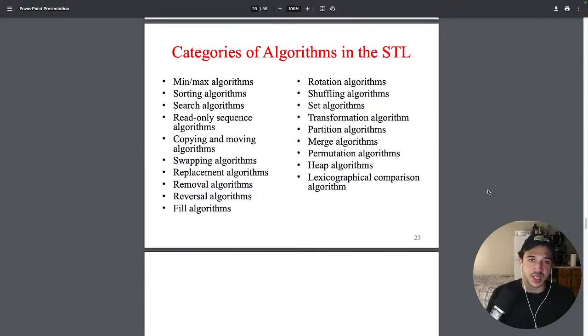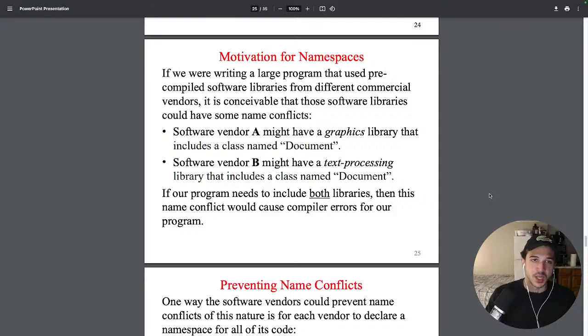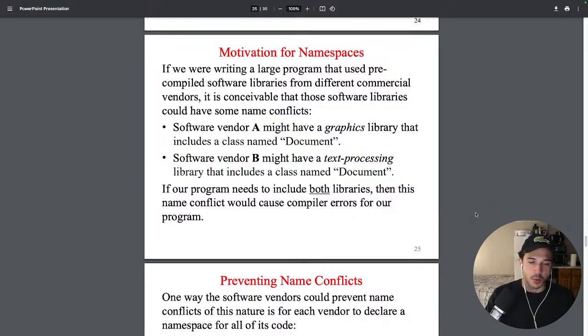Categories of algorithms in the STL, a bunch there. Namespaces. Motivation for namespaces: if we were writing a large program that used precompiled software libraries for different commercial vendors, it is conceivable that those software libraries could have some name conflicts. Software vendor A might have a graphics library that includes a class named document. Software vendor B might have a text processing library that includes a class named document. If our program needs to include both libraries, then this name conflict would cause compiler errors for our program.